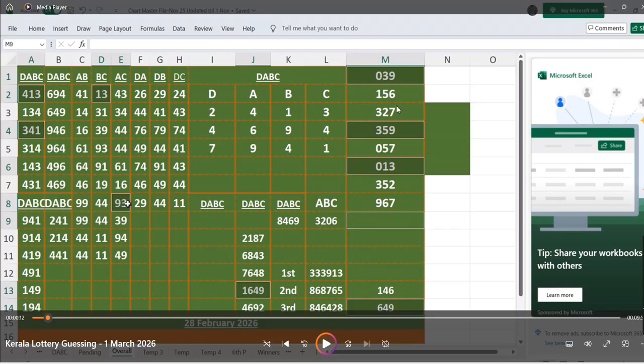So the 3-digit addition sequences were based on 039, 359, 013. So those are the sequences that have actually come from the 3-digit addition sequences. So now we will focus on the sequence for the 1st of March. We'll just quickly go through some sequences here.